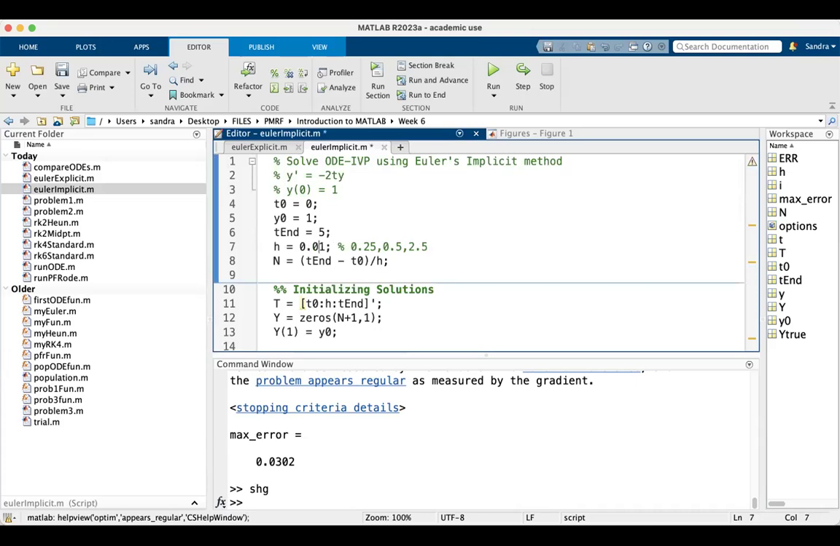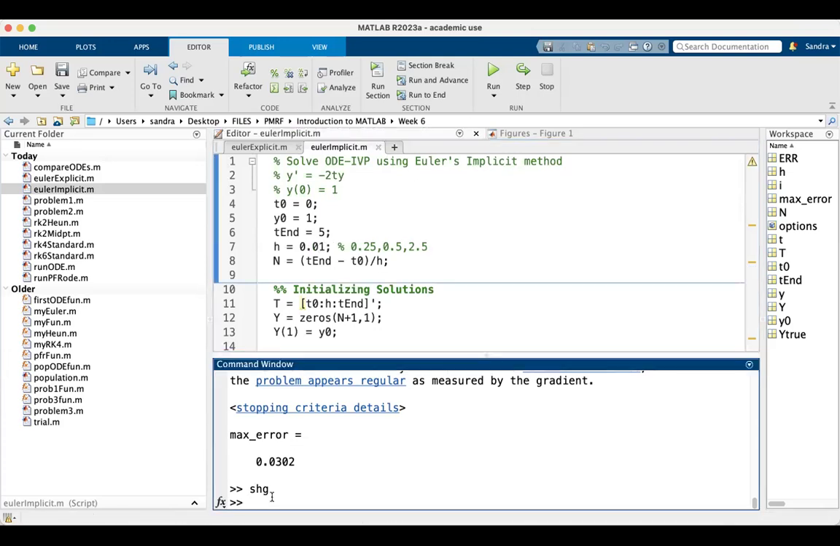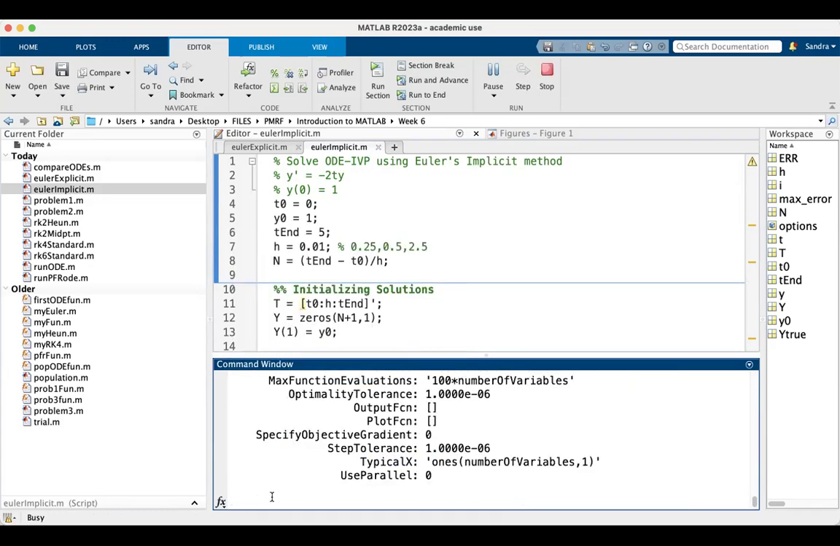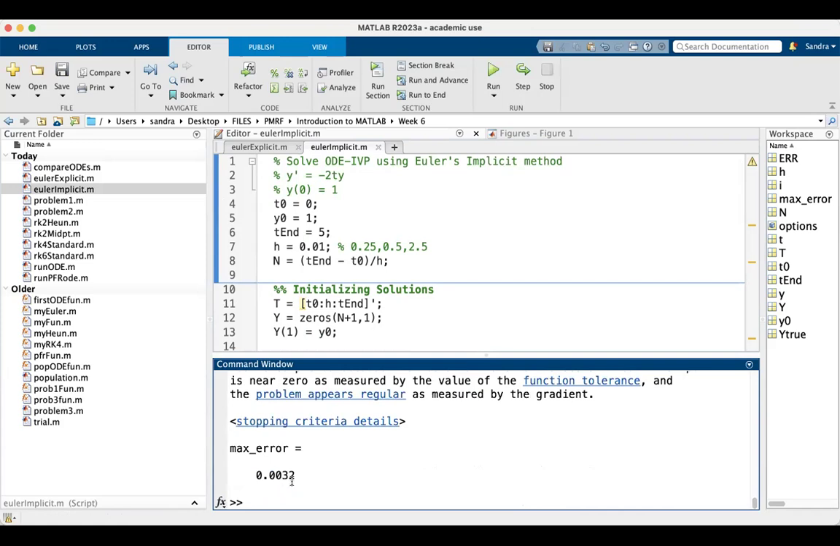So let me just check what the error is for 0.01. See, it's running so many times. This will take a bit of time because it has to solve the equation. Okay, so here the maximum error is also small, but the error is more compared to Euler's explicit method. For the same h value, the error is more for Euler's implicit method compared to Euler's explicit method. In general, Euler's explicit method is the more general method where you don't have to use fsolve, and that is what we prefer.